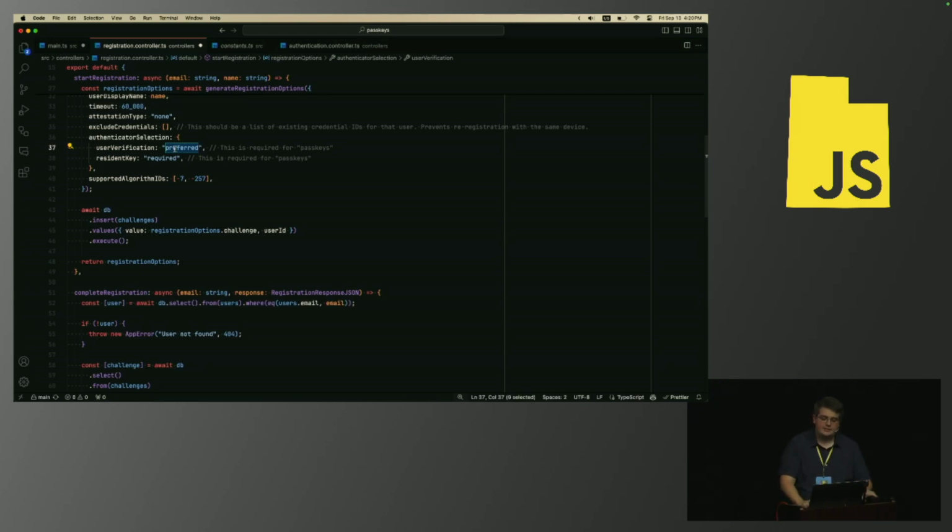User verification is the idea that the user needs to approve the authenticator generating the key pair. If I would say that this is discouraged or I don't need it, then the authenticator would simply create a key pair and go on without asking the user anything. I'm saying preferred here to tell that if for some reason the authenticator cannot verify the user, not that the user doesn't want to be verified, but the authenticator can't create a gesture request, then it's okay.